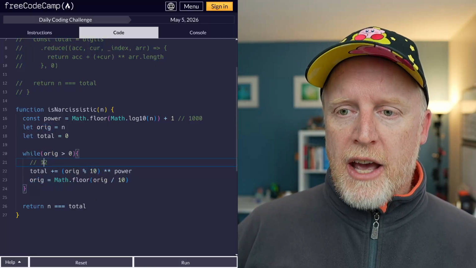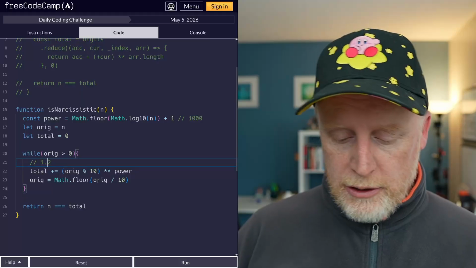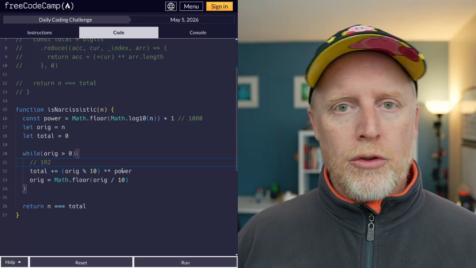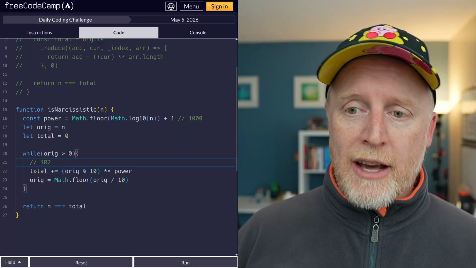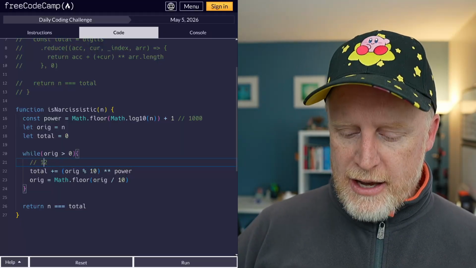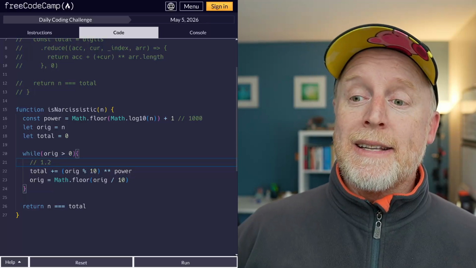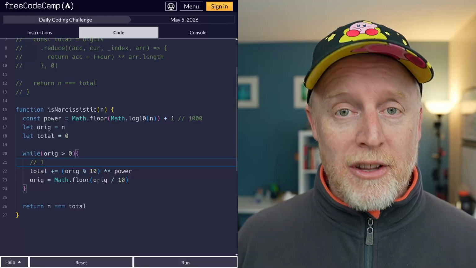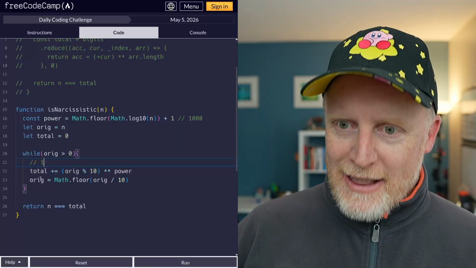12 modulo 10 is 1 remainder 2, so it's actually 2 to the power of 3. 2 times 2 times 2 is 8, right? We add that to total, and then we go original divided by 10, so that gives us 1.2, and we floor it. We get rid of everything after the decimal. Excellent. That becomes our original number.